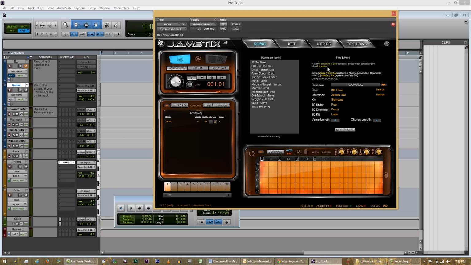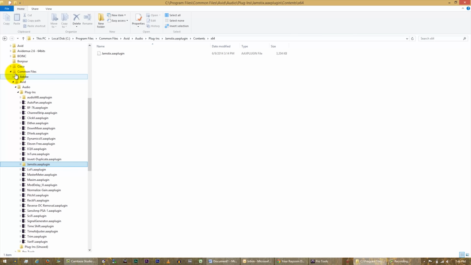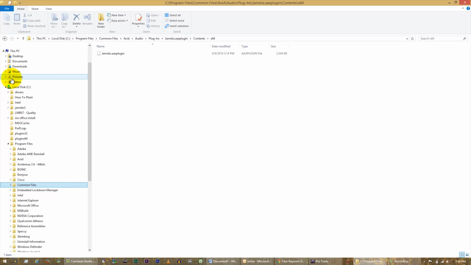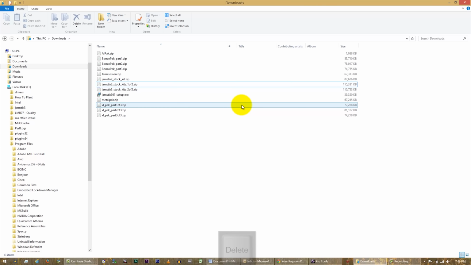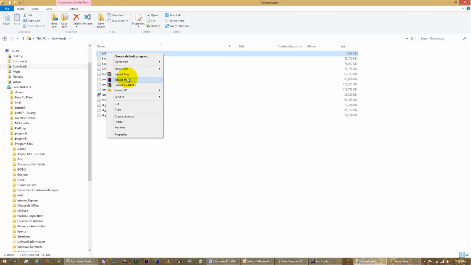Now, one drawback, we have not installed any of the kits. So if I was about to go and do something here, it would say no sounds, no kits, okay? So because of that, we're going to go back into our downloads folder, which is right here, and I am going to get rid of this executable because we've already installed it. And all these different packs that I've downloaded, I'm going to unzip every single one.